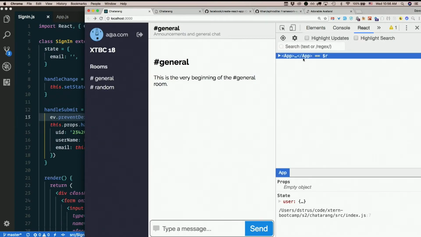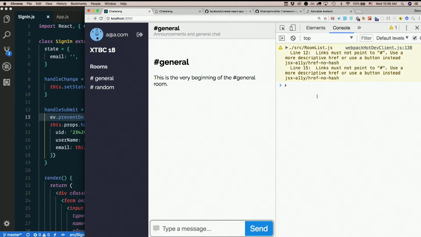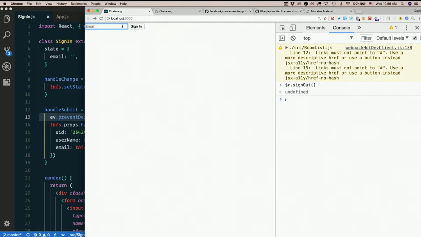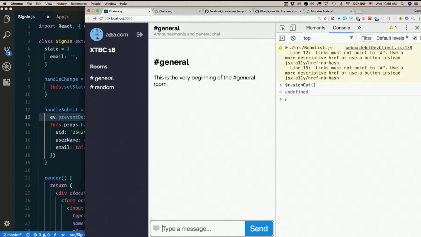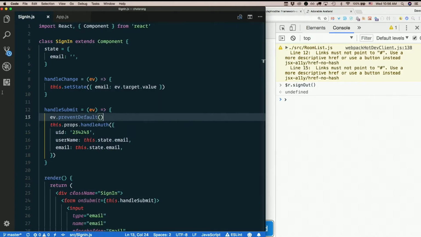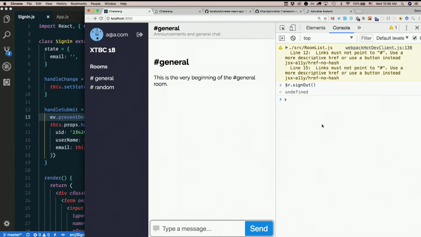It did that time, but let's make sure if we do it again. $R dot sign out. Do it again. Yeah, that warning goes away. So we have a sign in, sign out flow.